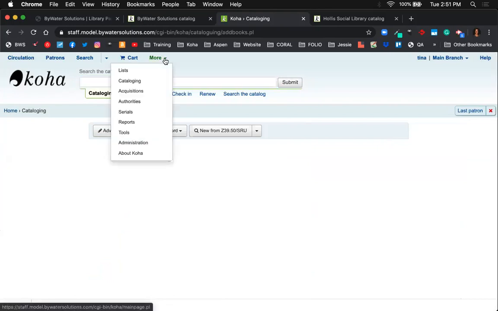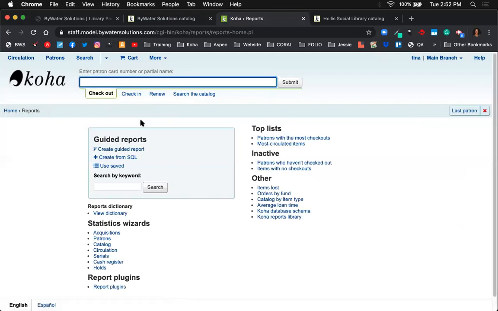If I hit my More drop-down menu up top, I'm going to have a drop-down of all the modules that I have access to that were on that first page. So you'll notice Koha gives you lots of options to easily access information no matter where you're at. So, if I wanted to go into that reports module, you'll notice again that search box is still there, but now I have access to my reports.